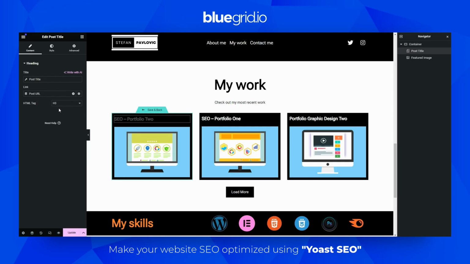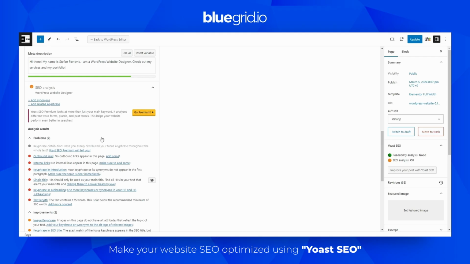So what does it mean? It means that we are linking these titles with the corresponding posts. So if I hover over this title now, in the bottom left corner you will notice the link to SEO Portfolio 2. So this is the correct or corresponding post. So let's click Update and let's go back to edit our page. So this will be linked now.